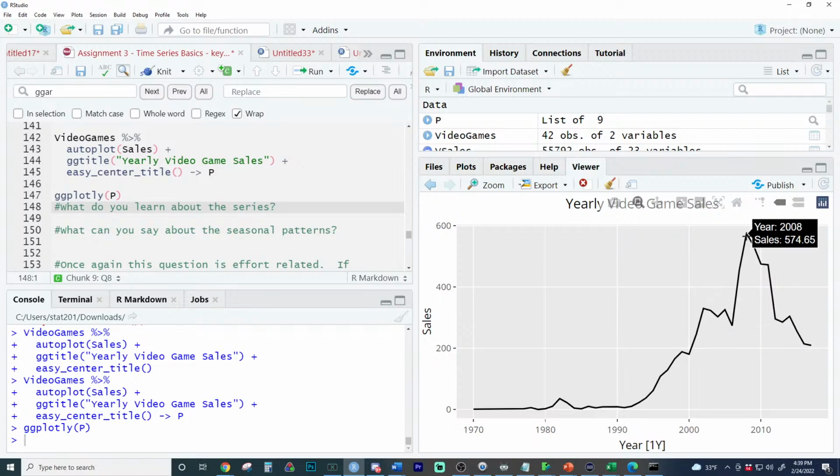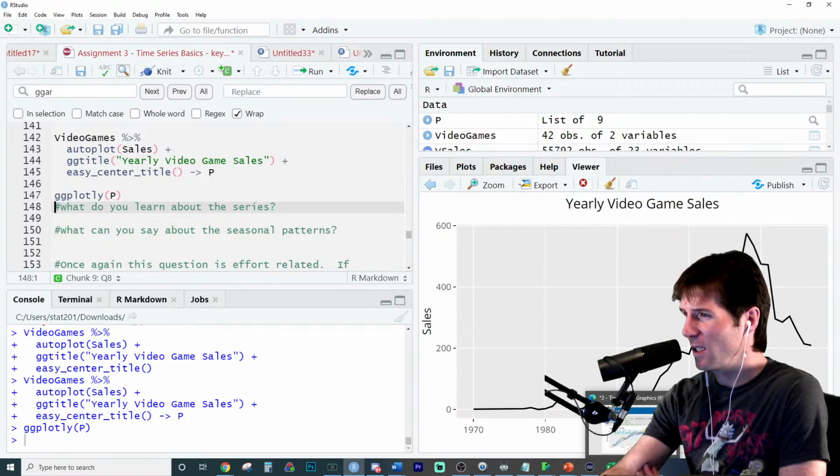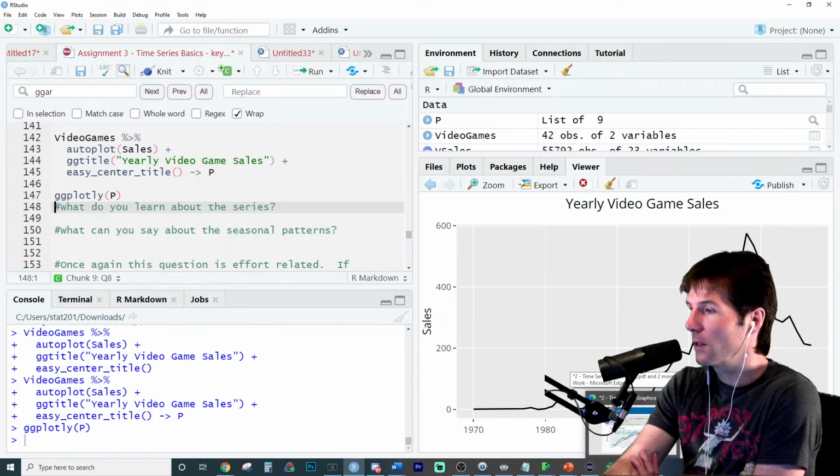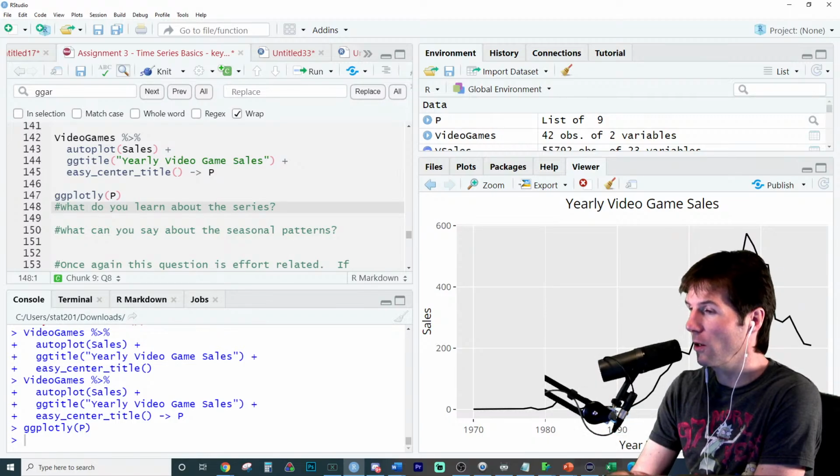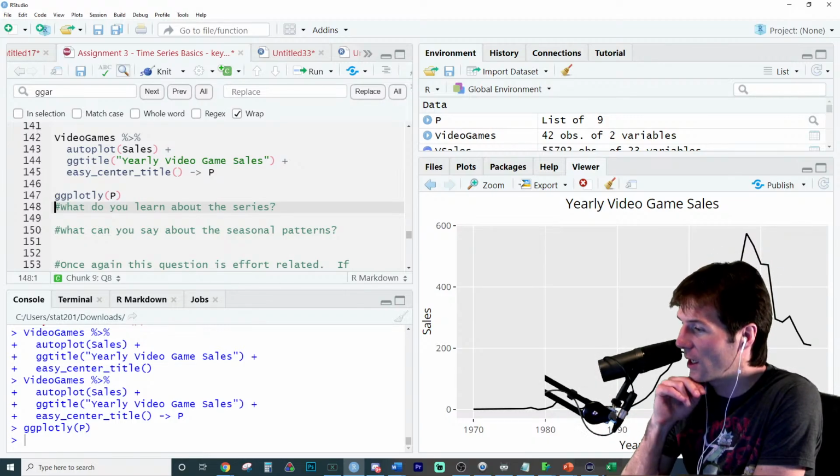That's the problem we're running into too. You know what this indicates to me, Cora? I think it's the sales of the games in the year the game came out. So the peak year for games. So this is the thing.